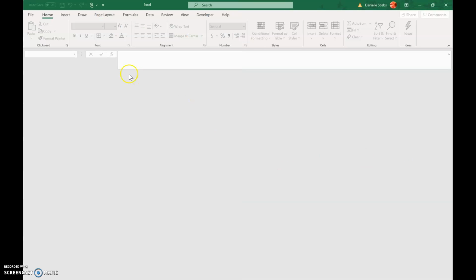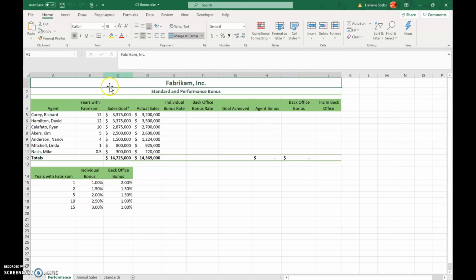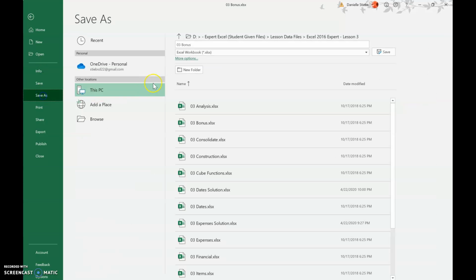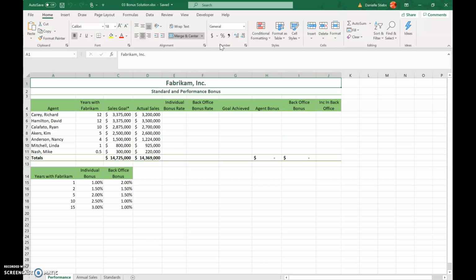So we're going to open up bonus and of course save this as solution. Okay. We're going to select A15 through C20 on the performance worksheet. To the left of the formula in the name box, we're going to type bonus and press enter. So this is bonus.